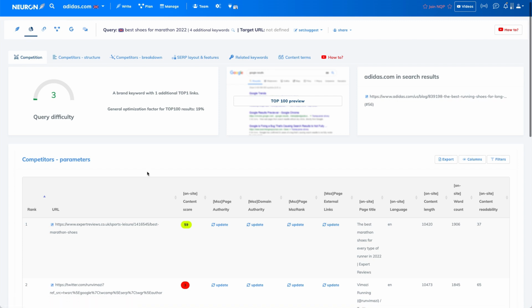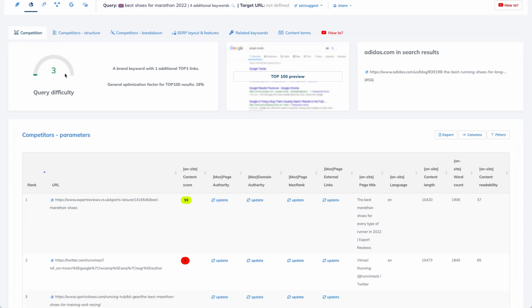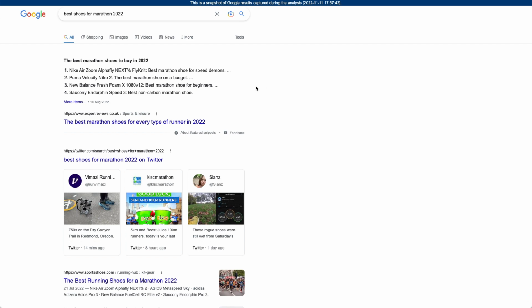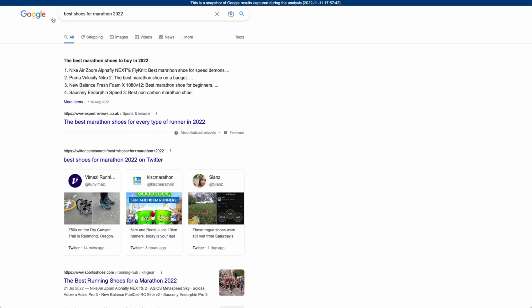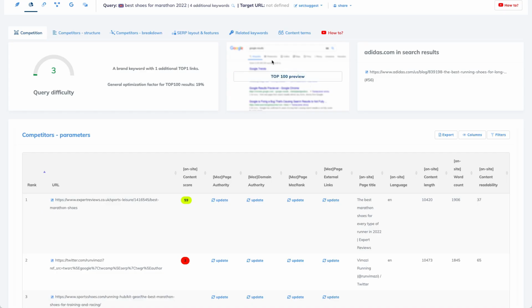Okay. So first of all, here you have the information about the query difficulty, and also you have a top 100 preview. This is exactly the snapshot of your analysis. So if you are wondering why your competitor X is not visible, or why you have something else, it's always visible here. This is exactly the top 100 preview at the moment when we crawled the data.